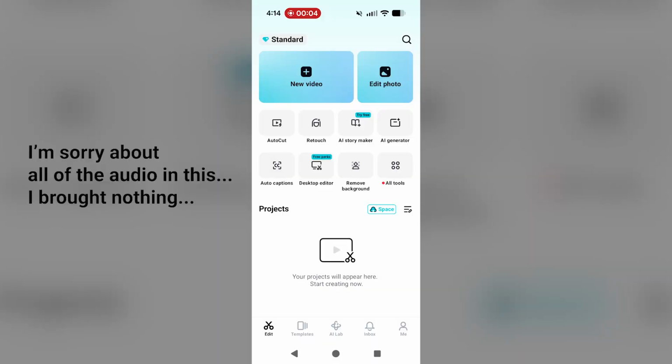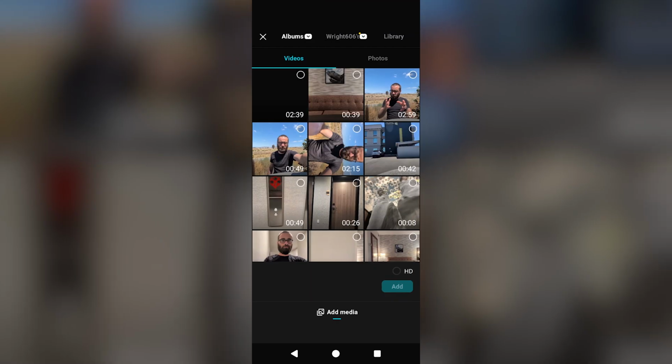Once you've got CapCut downloaded and installed and all of the things, you've created an account, don't worry, it's free. You should see something that looks like this when you open it. If you don't see this, if you see like the templates or the AI lab or any of those things, don't worry about it. All you have to do is click the little edit icon right there. Once you're here, it's time to start getting footage on. So we're gonna hit new video, and I'm gonna go ahead and select this video right here, which is me standing up.